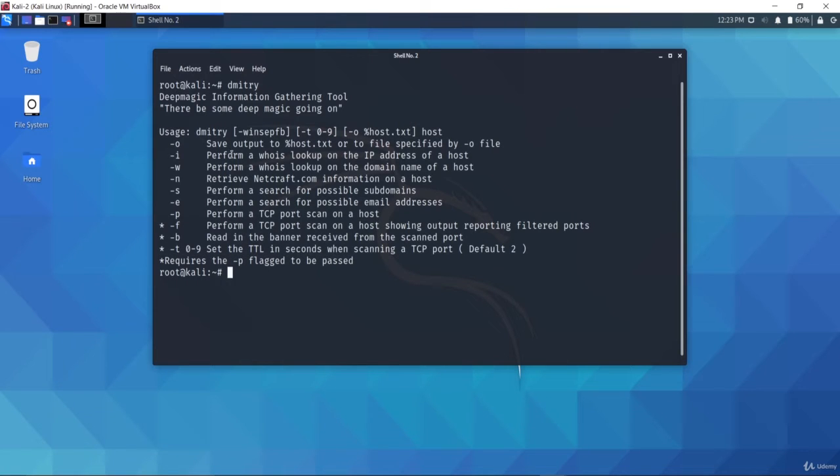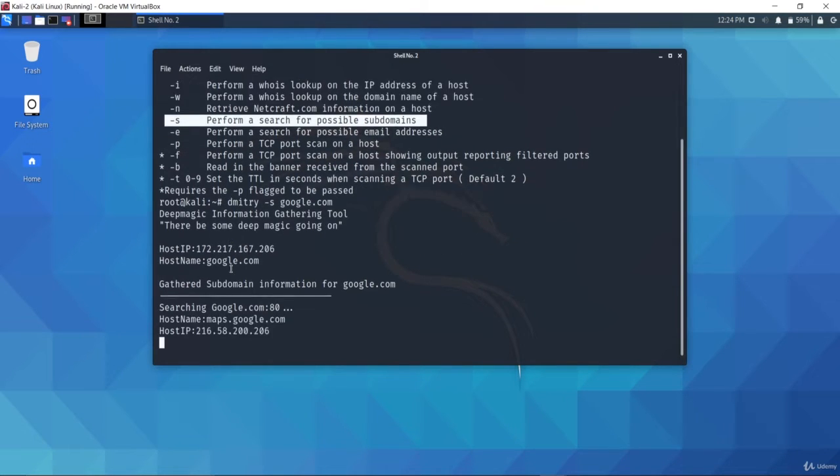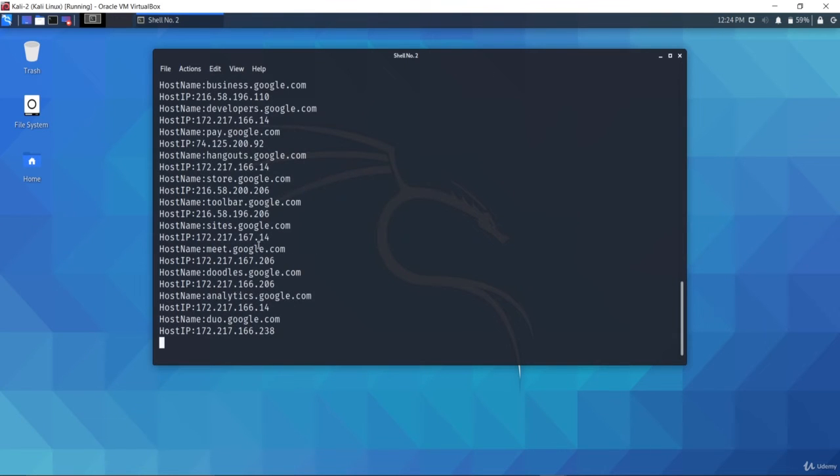Okay, so now first of all, let's talk about possible subdomains. I want to see the subdomains. So how can I see all the subdomains? The tag for the subdomain that we have here is -s. So what you need to do is simply type Dmitry, -s for the subdomain, and the domain name, and hit enter. After hitting enter, you will find all the related subdomains of the website.